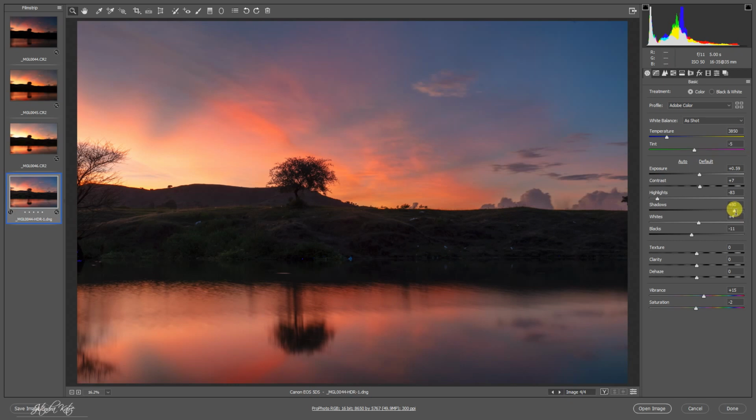I will open up the shadows a little. Move black slider slightly to the right and open the highlights a little. I will crop this image right here only.